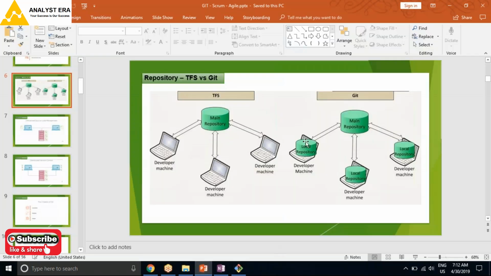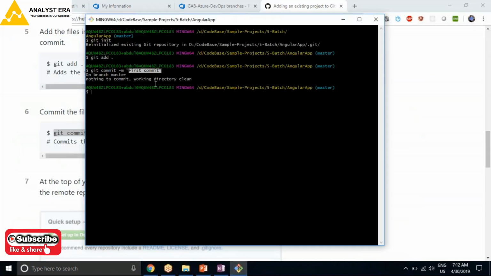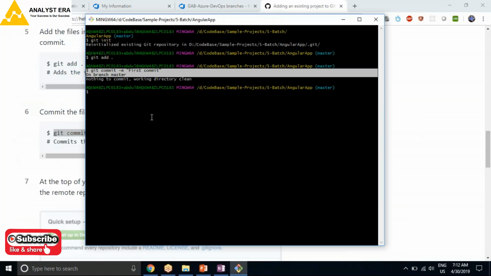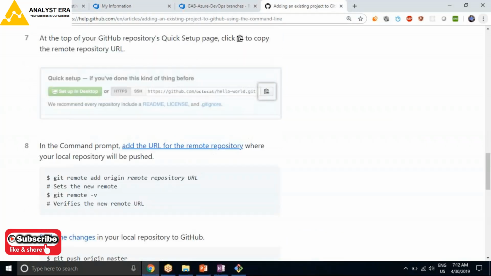All of this is a black box. We can't see the local repository, but just understand it because it went fine. It is not giving me any complaints. That is how I understand.